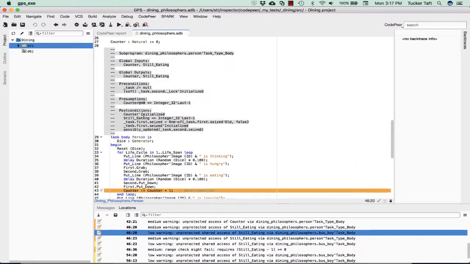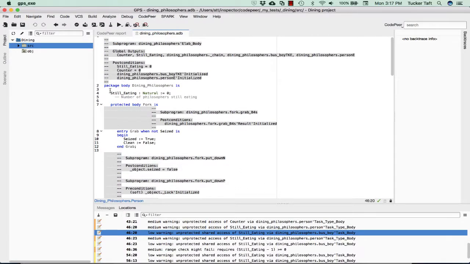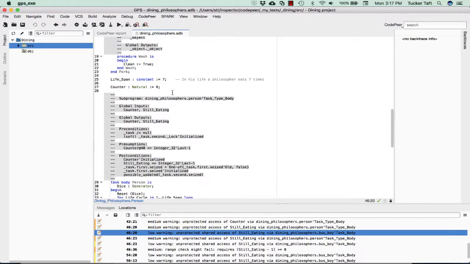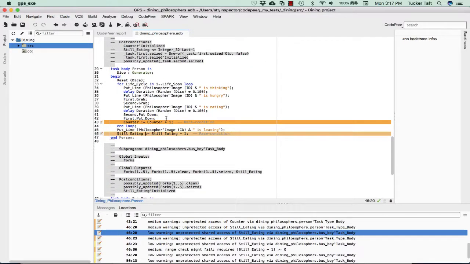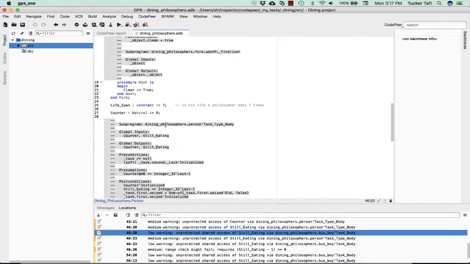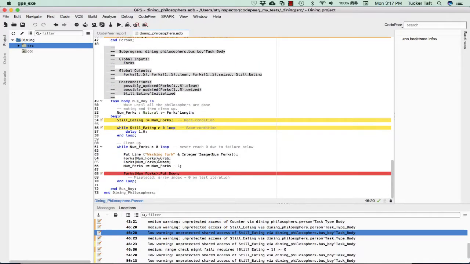Again, still eating is also a global variable. It's declared a little higher, I think. There it is, still eating. So it doesn't have any kind of mention of being atomic. It's not placed safely within a protected object, for example. It's just sitting there as a plain old global variable, and so CodePeer is going to be complaining about the fact that we're referencing it from two different tasks, and in fact one of the references is from a task type, which is right here, and down here is the other sort of task where we're referencing still eating.